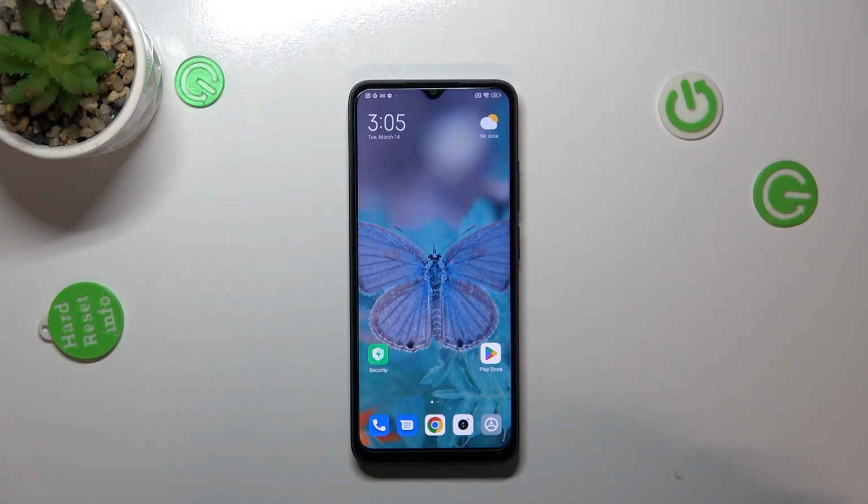Hi everyone, in front of me I've got Xiaomi Redmi 12C and let me share with you how to change the ringtone on this device.